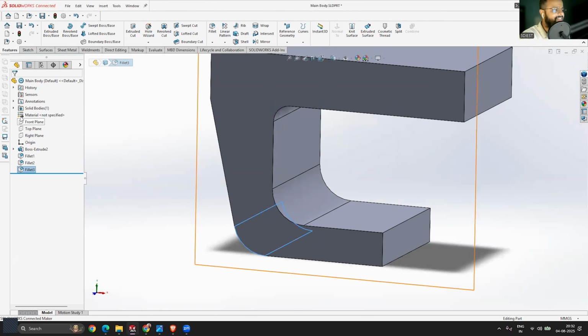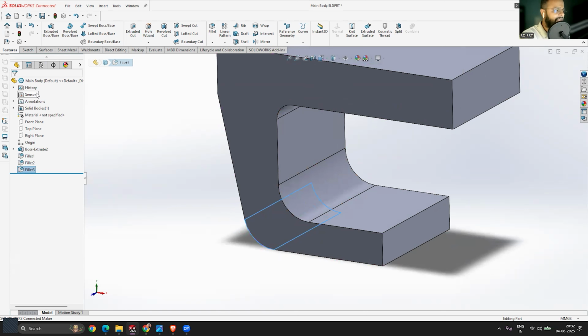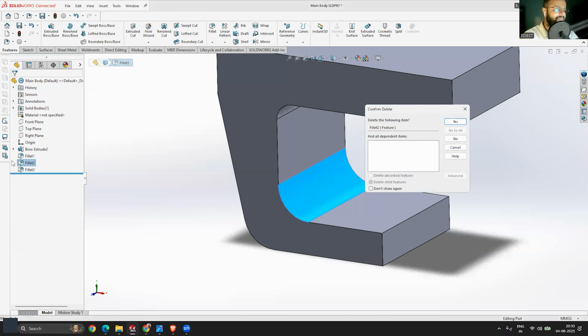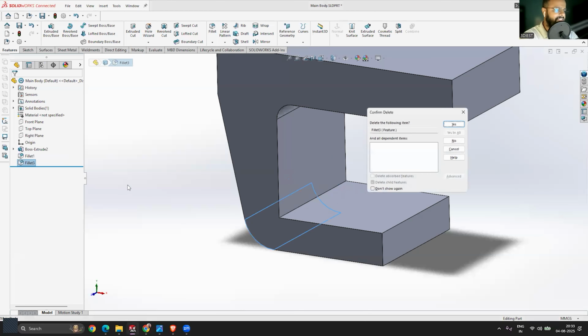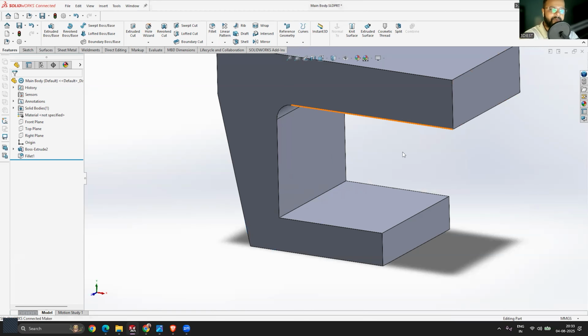But that is unnecessarily making our tree longer, right? If we can apply both the fillets in a single step, that could be a more structured way of applying the commands or the features onto your body, right? So first I will delete both the fillets. I will simply select the feature, press delete and press yes. We'll select the feature, press delete on my keyboard, press yes.